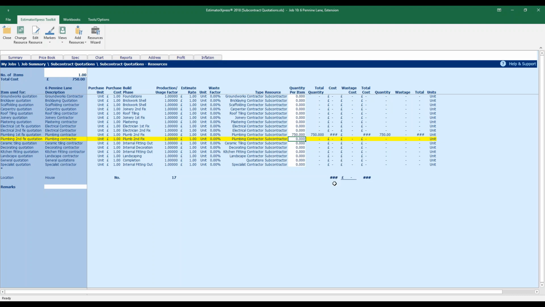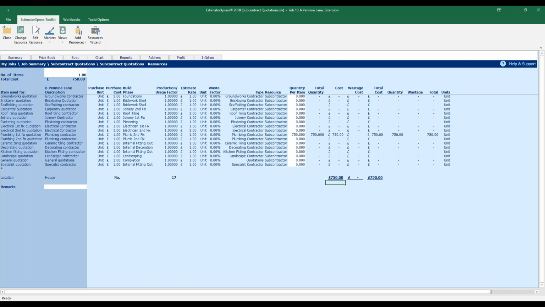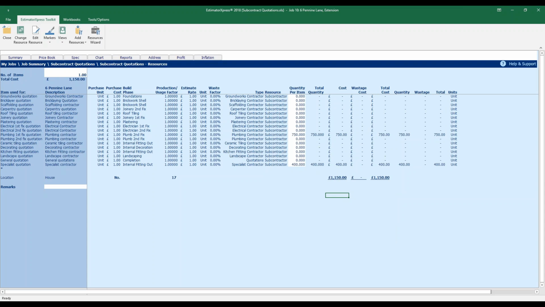If you see any hashtags appear like this, don't worry, just right click and click the auto fit option. It will expand the column so that you can see the figures in there. You can see that subcontract quotation of £750 has been added to the estimate. If we were to use the earlier example of the PVCU window subcontractor, we might put this in as a specialist quotation. So again, you just type the cost into the quantity per item column. So let's say supplying fit cost for that window was £400. Right click and auto fit if you see any hashtags appear.